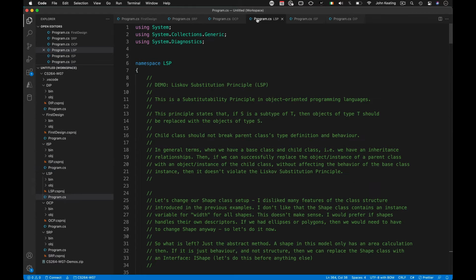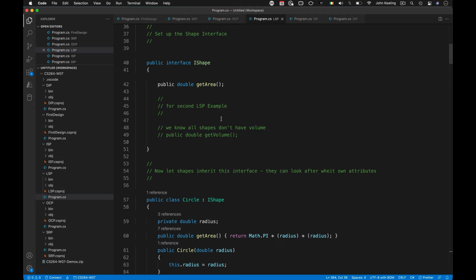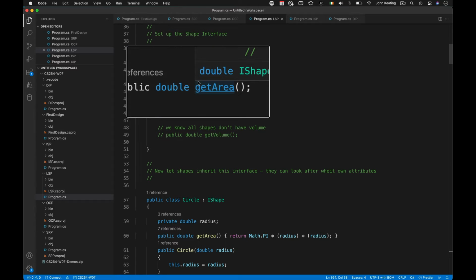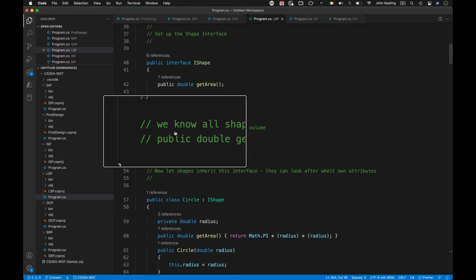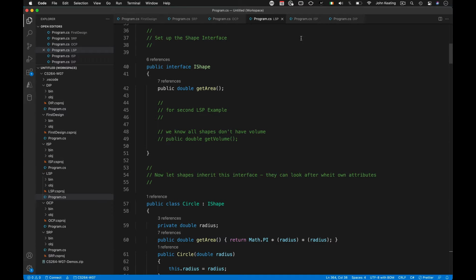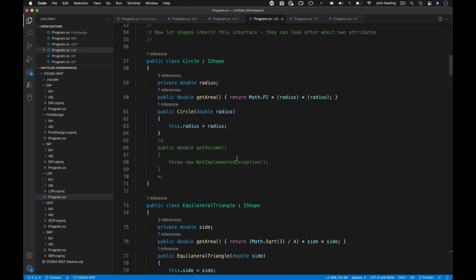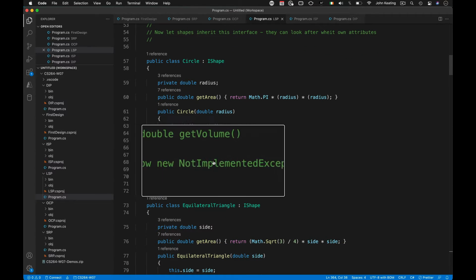Now this may resonate with you because we talked a little bit about that last time, where we had this IShape interface that included a get area and perhaps a get volume, and not every child class that used this would need to use the volume, for example, the get volume method. So we were forcing them to implement it, and to throw an exception.